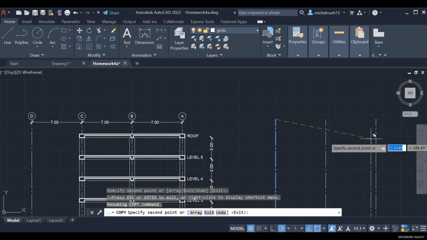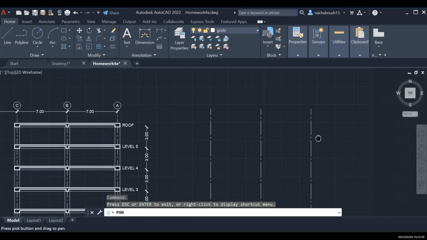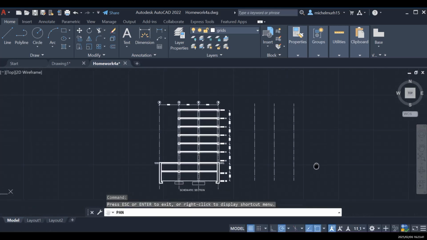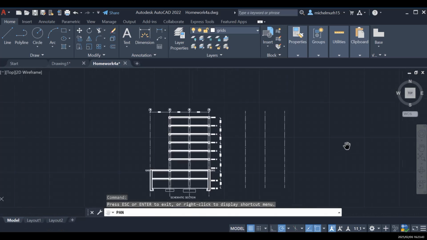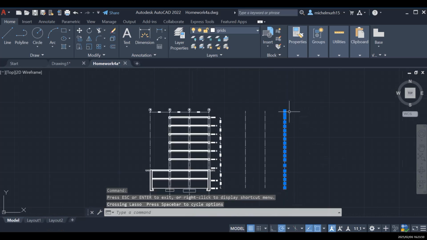Let me press escape first. Oh, yeah, you don't need to press escape. You can just use pan without pressing escape. I just prefer it like this. Let me select this again. I'm going to select the next line here. I'm going to press copy again.